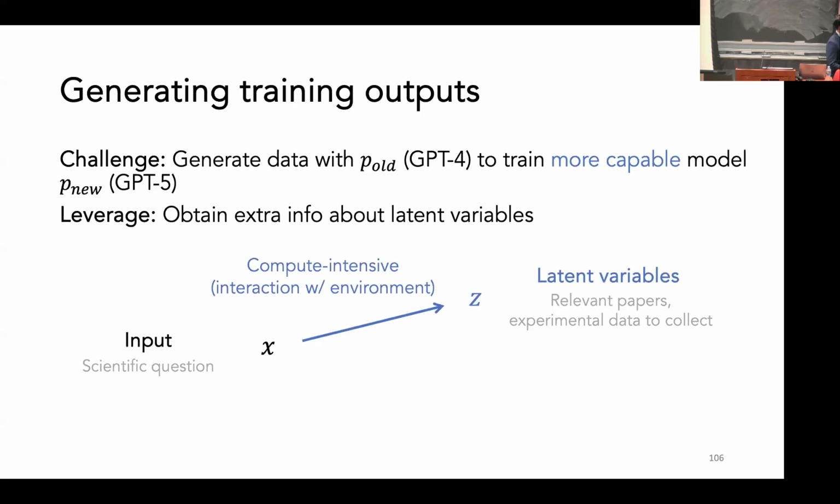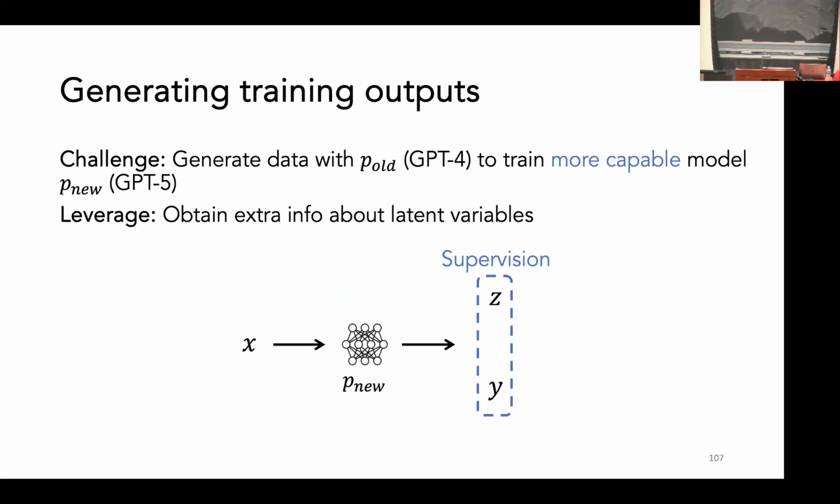In general, this step might be compute intensive, and it requires some interaction with an environment. But let's say we're able to estimate these latent variables somehow. We can then condition on both X and Z to generate a better prediction using the old language model. And now that we have the latent variables and the predicted output, we can use these as supervision for the new model.